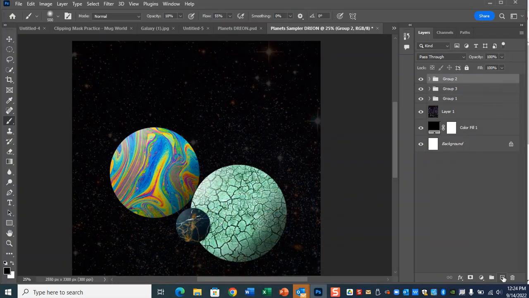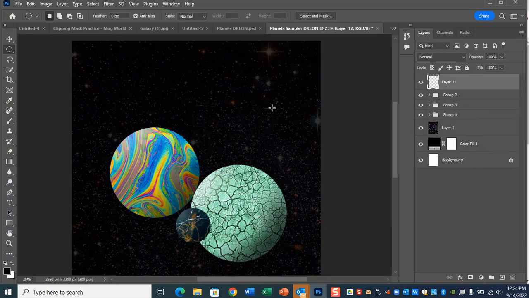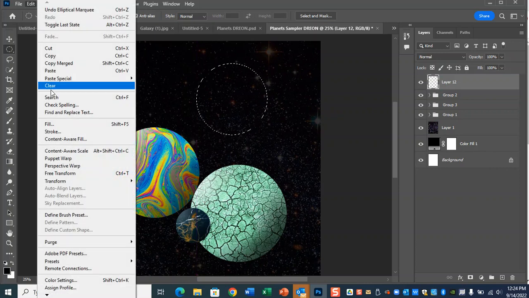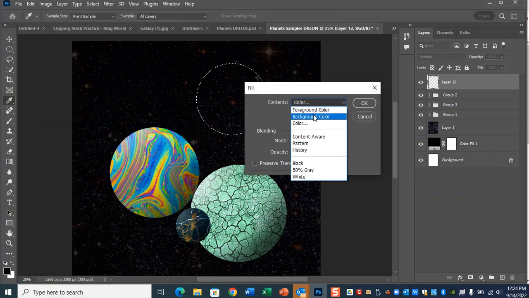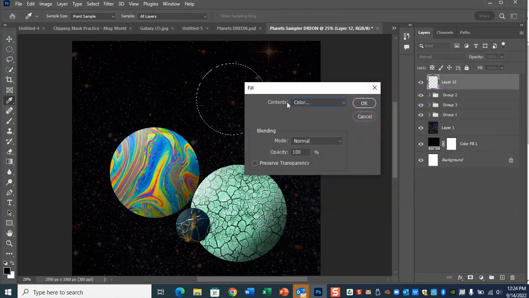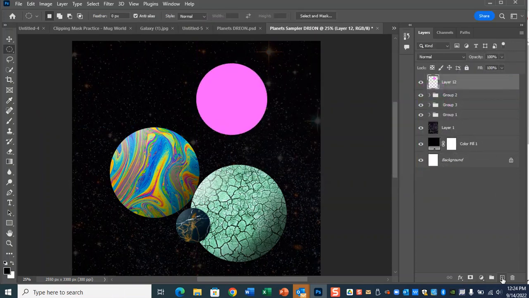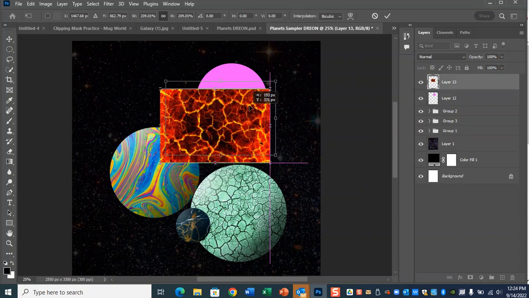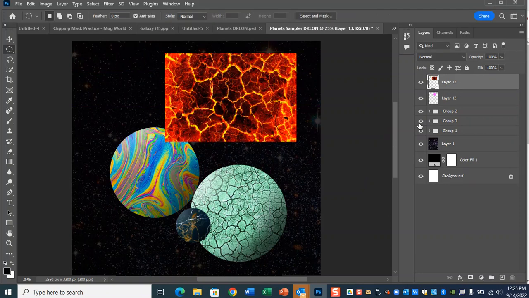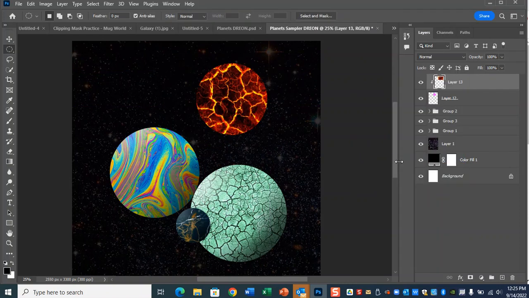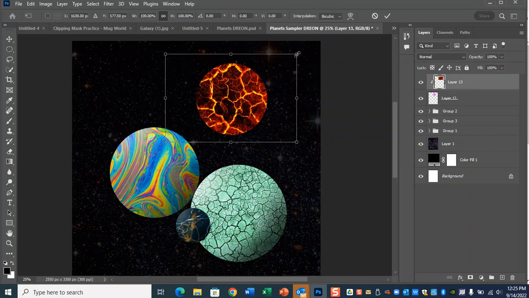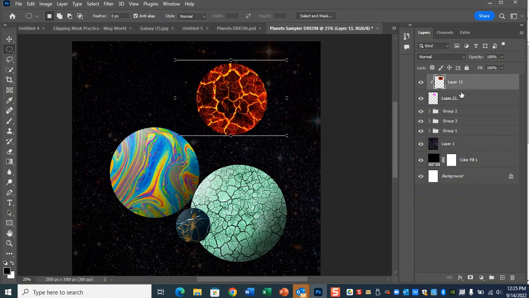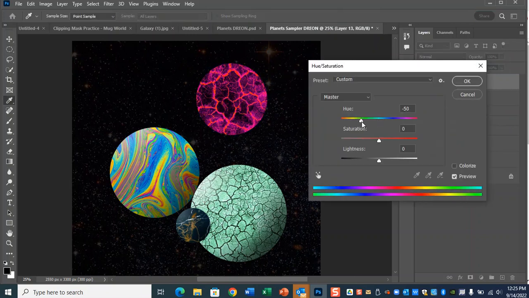I'll do a lava texture, so I'm gonna make a new planet. Edit, fill, color. Control D, paste in my lava that I've already copied, drag it on top, right click, create clipping mask, there it is. I'm gonna make this actually a little smaller, there we go. And if you wanna change your color, Control U. Maybe I'll do like a different, ooh, I like that, like pink, there we go.